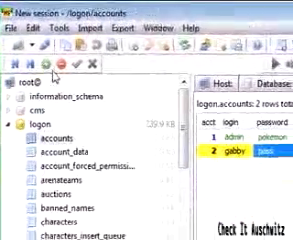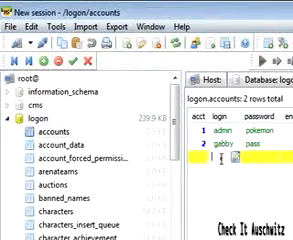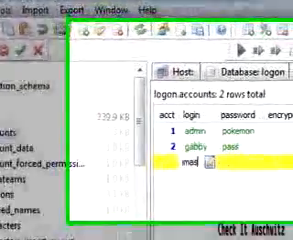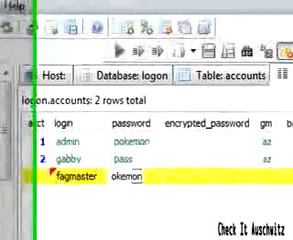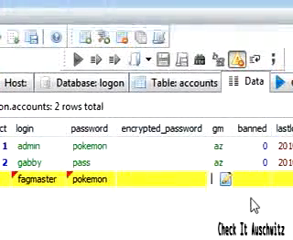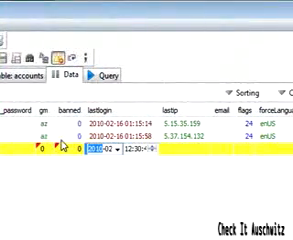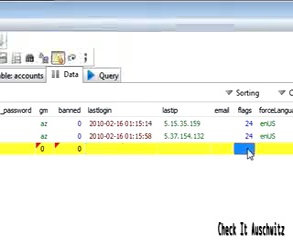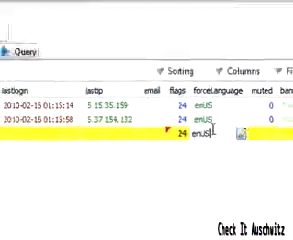Alright, so you ask your buddy, hey man, you want to join? What do you want your name to be? Fagmaster? Cool. What do you want your password to be? Pokemon as well? Same here. And then, for the GM status, you're going to want to set it to 0, because he's not that much of a pimp, right? And then 0 for that, and that's just going to fill itself out. Fill in flag 24. I don't know what this means, but it's legit.